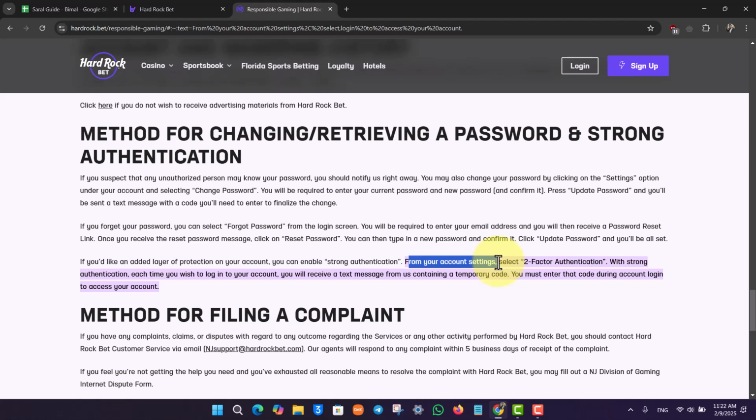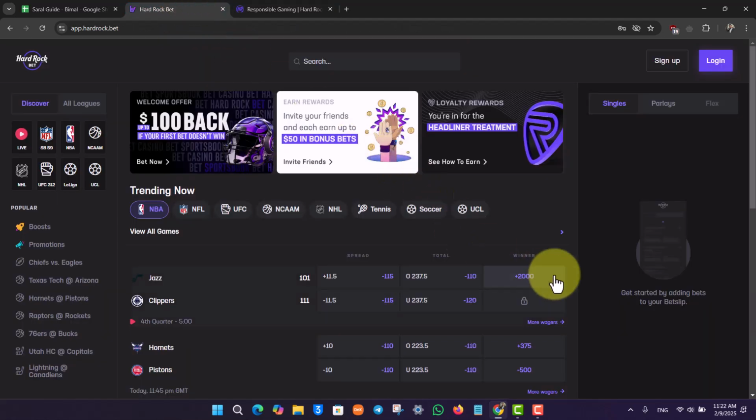Once you go to your account settings, you want to select two-factor authentication, and with strong authentication, each time you wish to log into your account, you will receive a text message from Hard Rock Bet containing a temporary code, and you must enter that code during account login to access your account. This is how you can enable two-factor authentication on Hard Rock Bet.